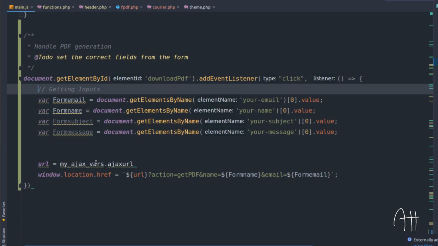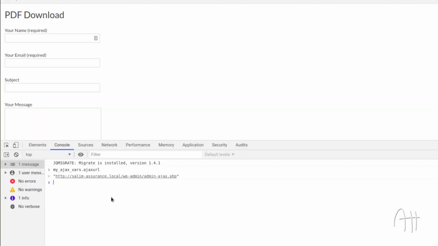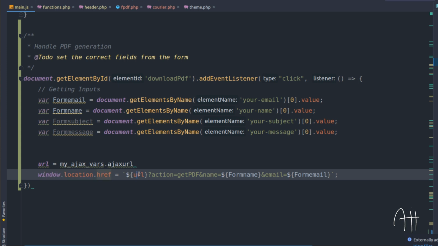So let's go ahead and do that. Right here I'm just getting the Ajax URL, and let me display that in the console so you can see it. This is actually the admin Ajax address. This will be used to redirect the user to that URL with some parameters. So right here I'm doing window.location.href with this URL. I'm using string interpolation with these backticks, and I'm setting action to get PDF, which I'll use later inside functions.php. We are also passing this info as the user set it, for name, subject, etc. So I'll go ahead and define the subject. The subject will be form subject.